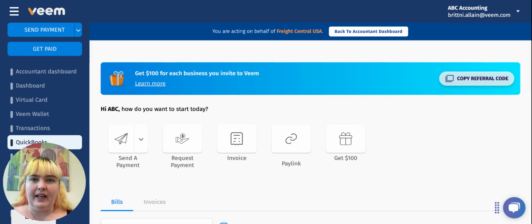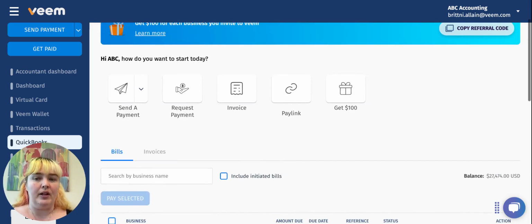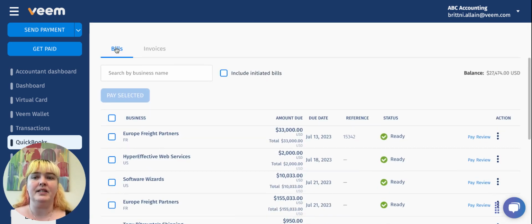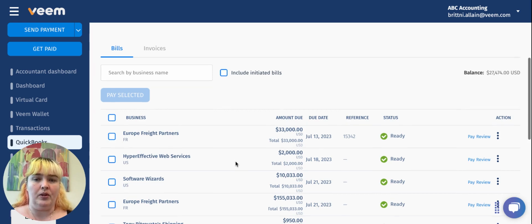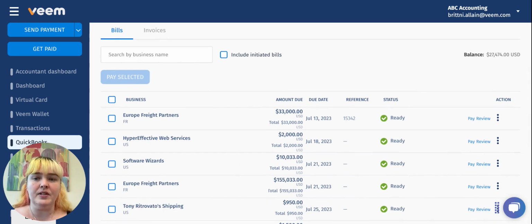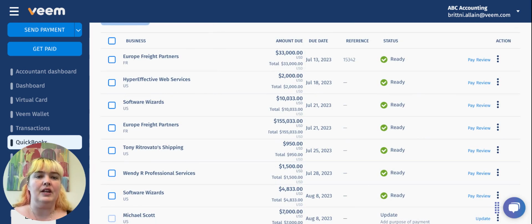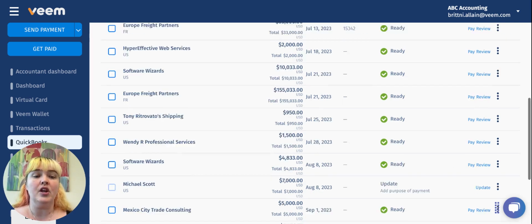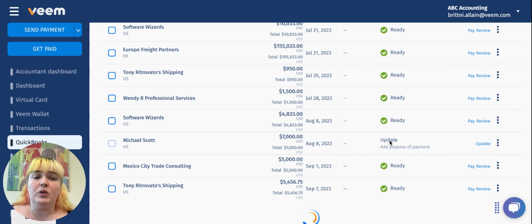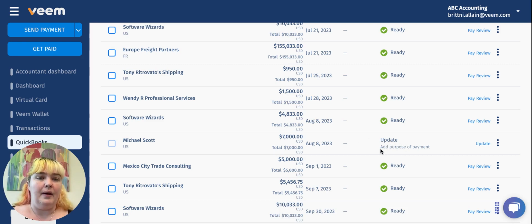So when I log in after integrating, I'm going to be brought to this page. From here, I'm able to see all of my bills and all of my invoices that I have pulling over from my QuickBooks account. When it comes to bills, I will see either one of two things under status. It'll say ready if all of the information that Veem needs has pulled over from QuickBooks, or it's going to say update, which just means that there's a little bit of information that we are missing that needs to be added. So in this case, we need to update because we're missing a purpose of payment.